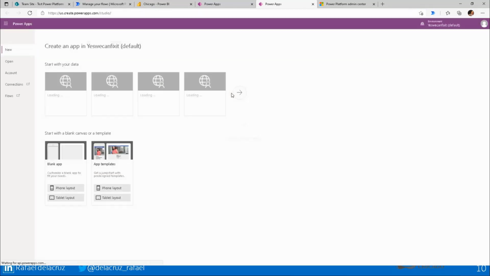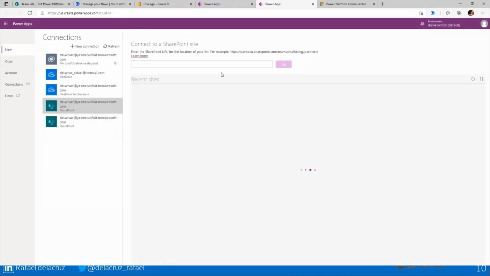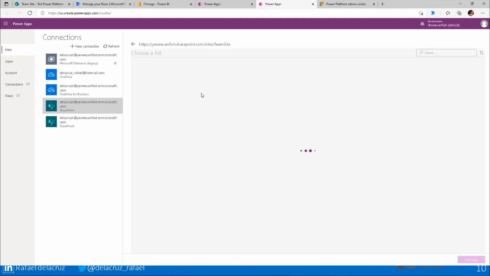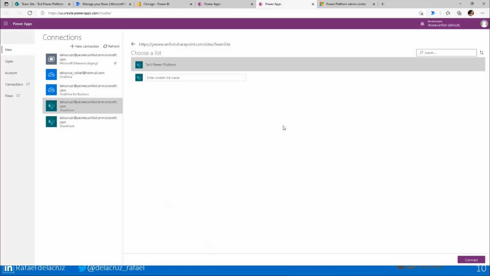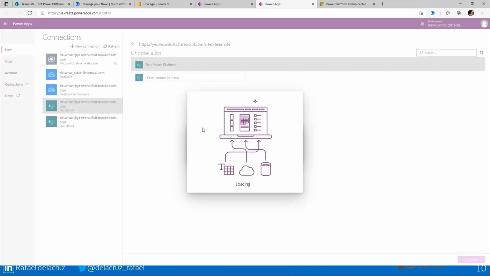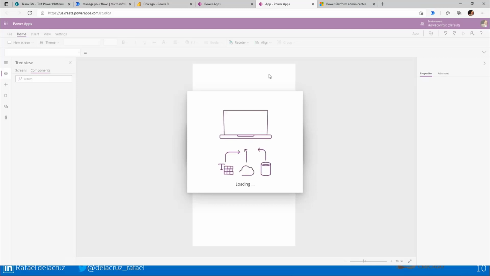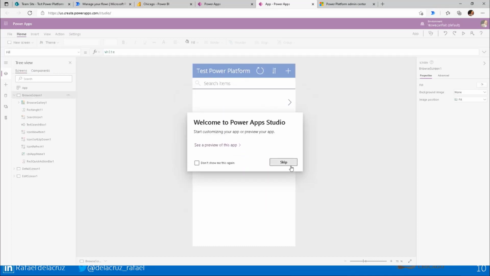Of course, you will need access to it. Remember that I mentioned to you that the users will not need to have access to this solution that you are creating here. So I'm going to go to one of the test sites that I have, and it's asking me to select the list. I click on it and click connect. And then when I get to it, that is when I can start building my app, right?